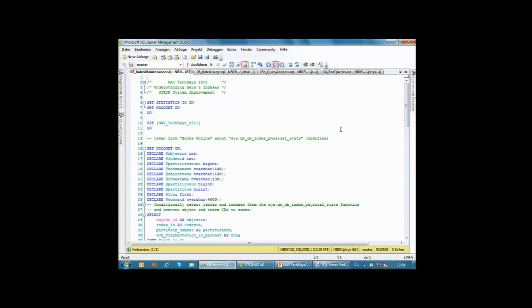Indexes fragment. That's a natural thing because you insert data, you delete data, you change data, so you actually get gaps, let's say, in these index trees. And the more fragmented an index is, the slower it performs. So it is absolutely necessary to periodically maintain these indexes, get rid of unused space, keep them small, and so on.